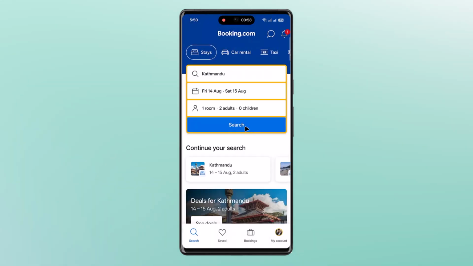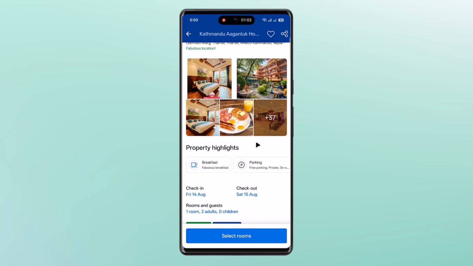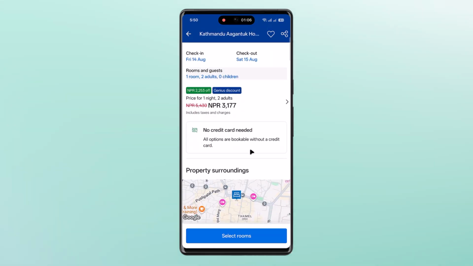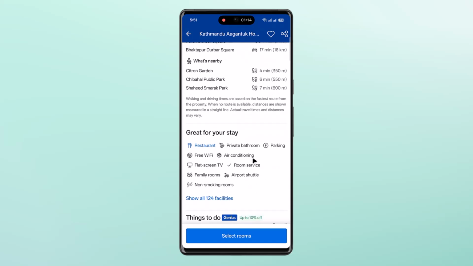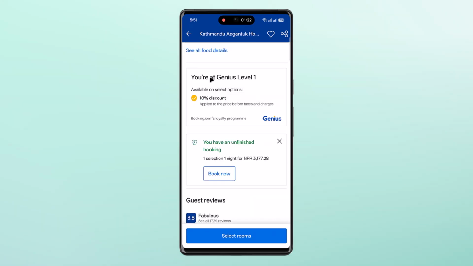So let's say I go ahead and look for some property, and sometimes the Genius discount will be automatically applied, but if it is not applied, it might probably mean that that particular property is not offering you the Genius discount. So it does not only account to one property, you can check with multiple properties and see which of these offer a Genius discount. You can find it if they actually offer it.